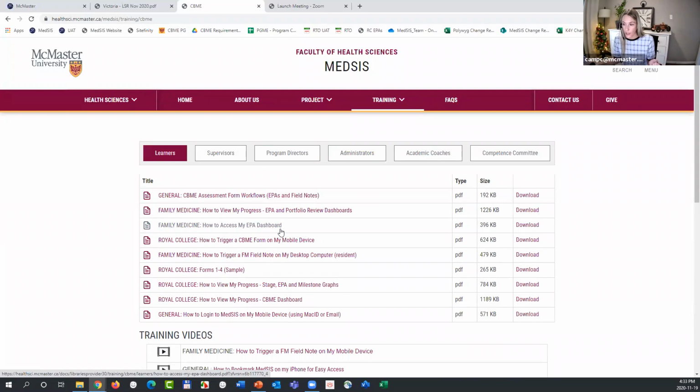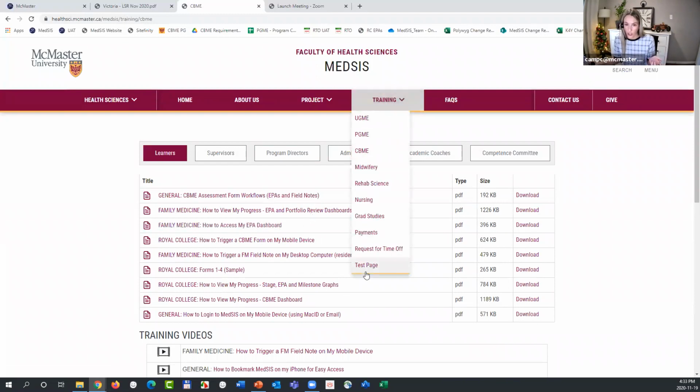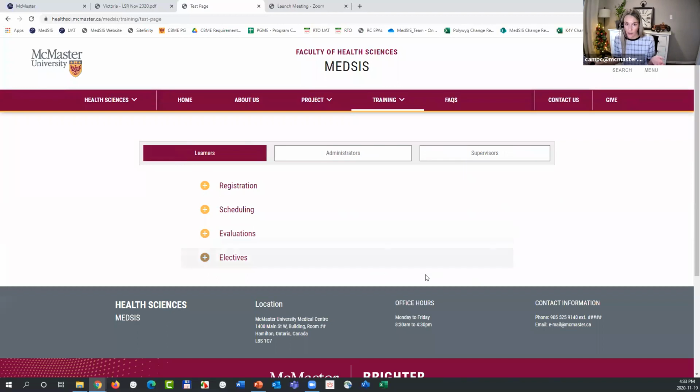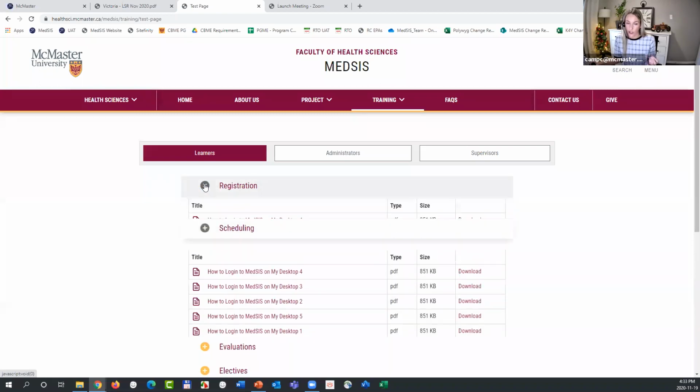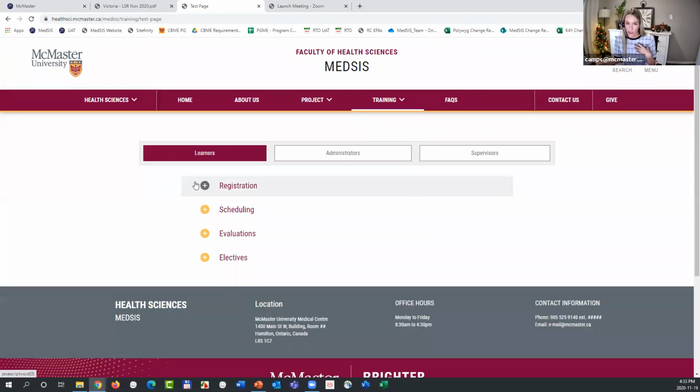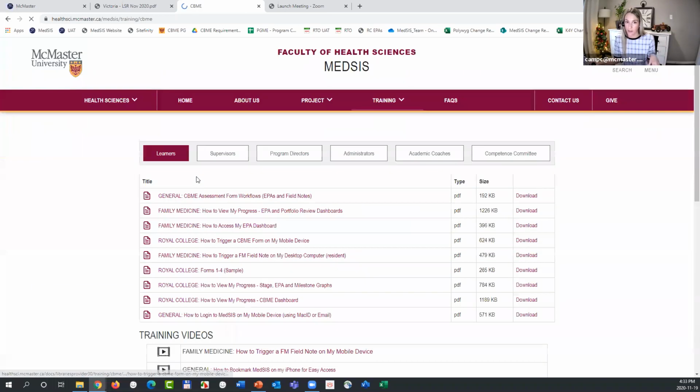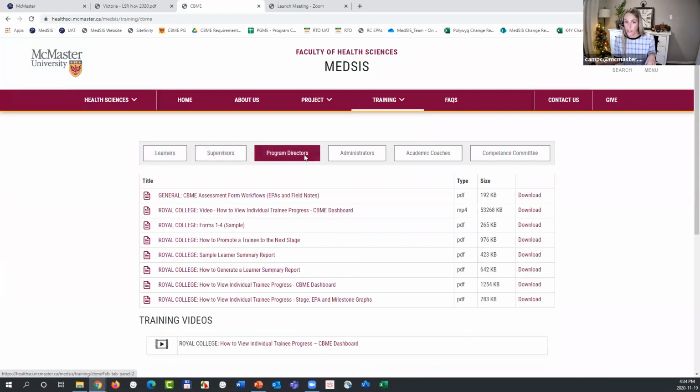We are working on revamping our website, and our new format is going to look something more like this. So here's your audience, learners, administrators, supervisors, whatever it might be. And then the documentation will be categorized. So for example, for CBME under learners, we would have a section for Royal College, a section for family medicine, and a section that is generic, that is applicable to everyone. And that will be how each of the tabs that we have in the CBME training section will be organized instead of having them prefaced like this.